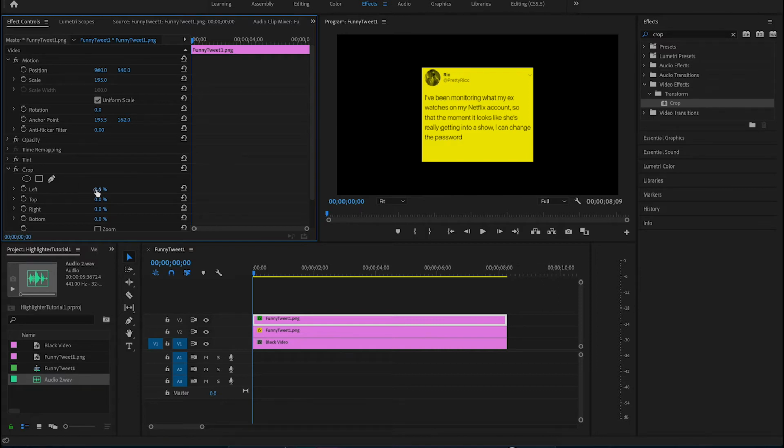Now, highlighting goes from left to right. We want that animation to go left to right. So we want to start from nowhere, then have the highlight start, and then have the whole thing be highlighted. Let's first adjust our crop so that it's only highlighting what we want, which would be the phrase, the password. So we're going to crop up from the bottom, crop in from the right, crop in from the top, and crop in slightly from the left.